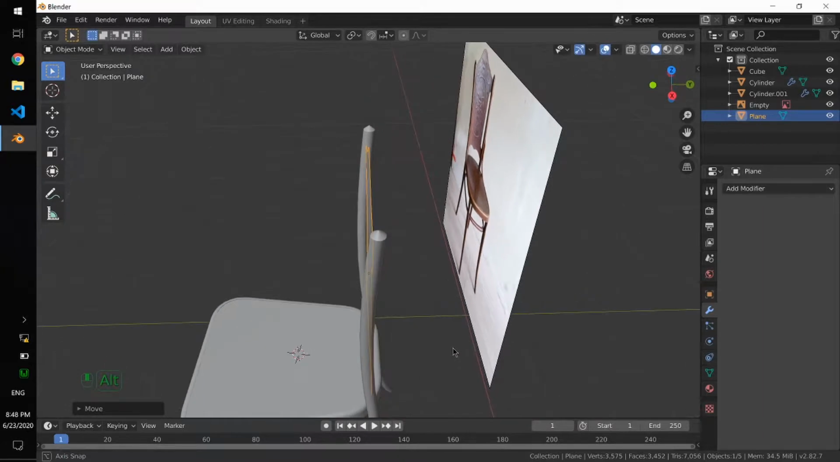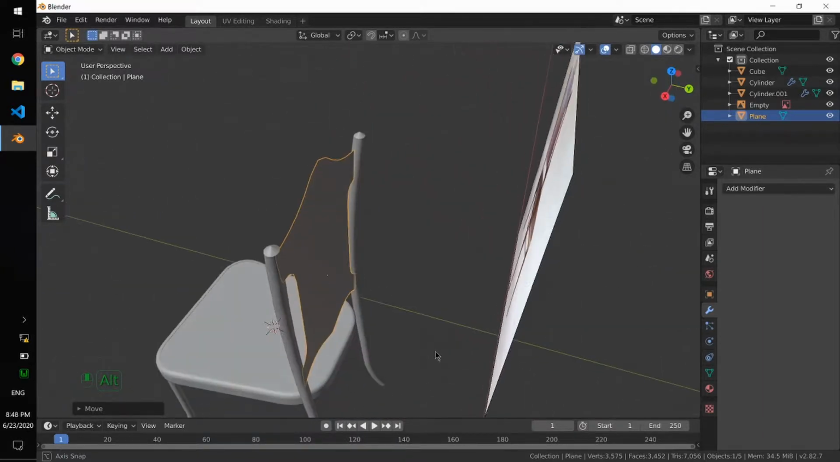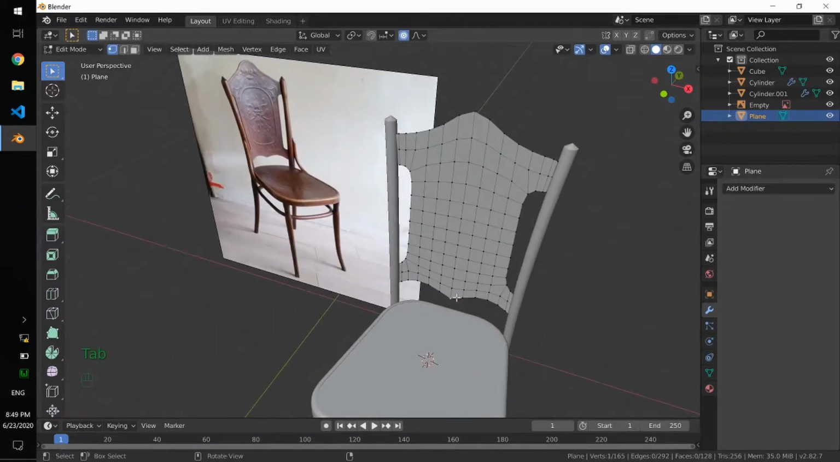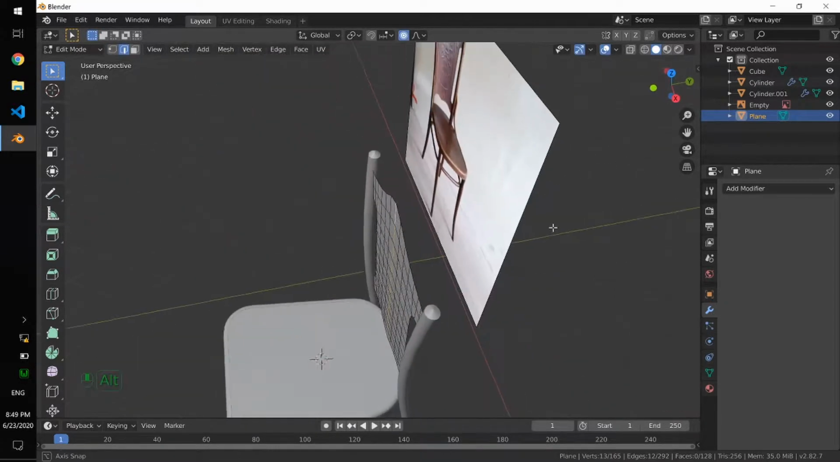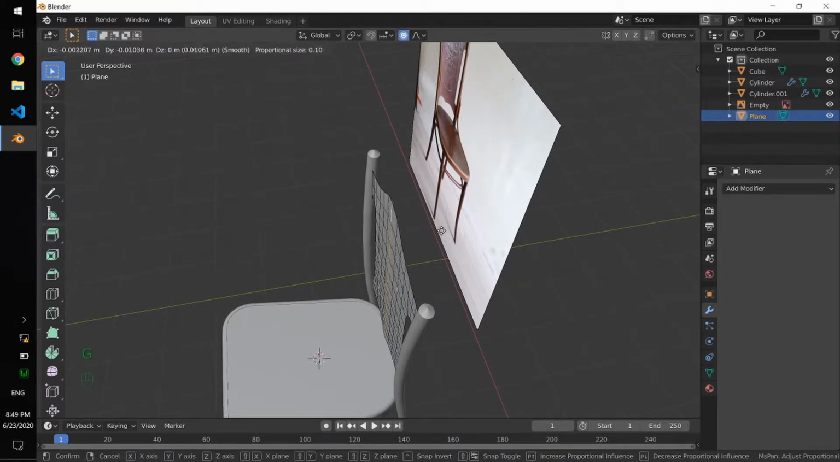Okay, now this is very flat. We need to go here and select the edges. This way we can do, while applying this proportional editing, Y, sorry.